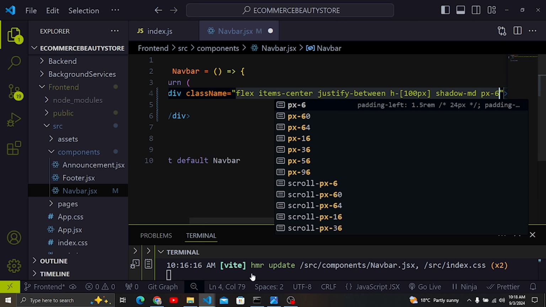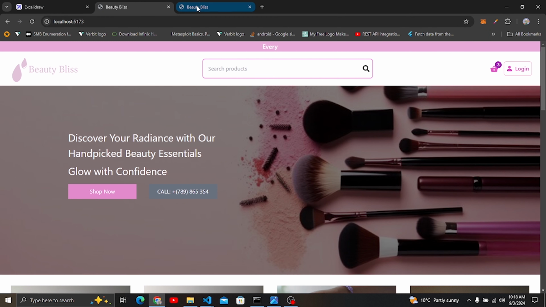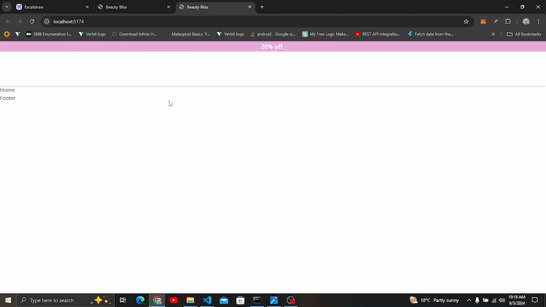If I do that, right now you cannot see any changes right here, only this part here that we are calling the shadow. And now we can continue and create the logo here. Let us place the logo.